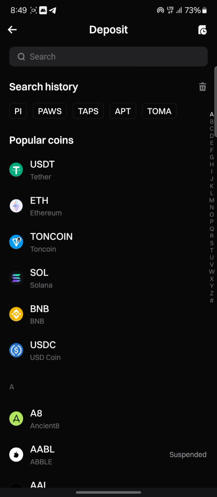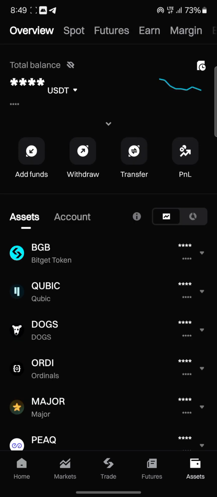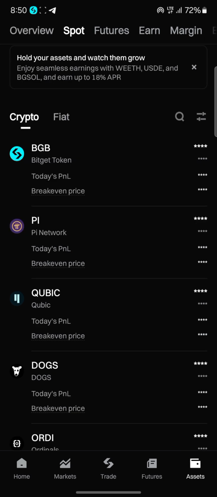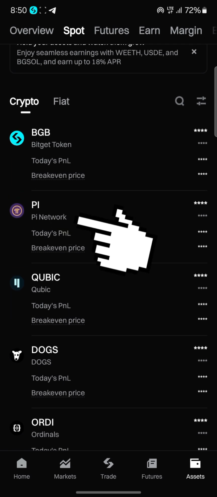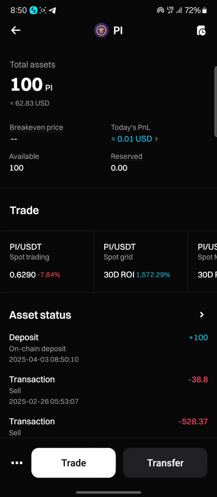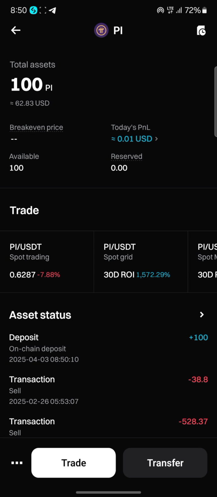exchange to see my Pi. So I will click on wallet here. Then I'll wait for it to arrive. Okay, so my Pi has arrived. As you can see it here, Pi network. So let me open it and make sure that it is the exact amount I sent. So you can see 100 Pi here. So that is how you send your Pi to your exchange or wallet.